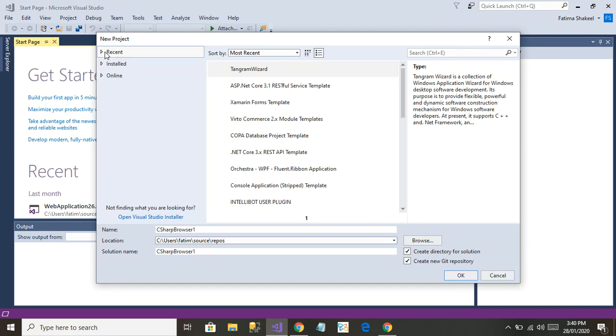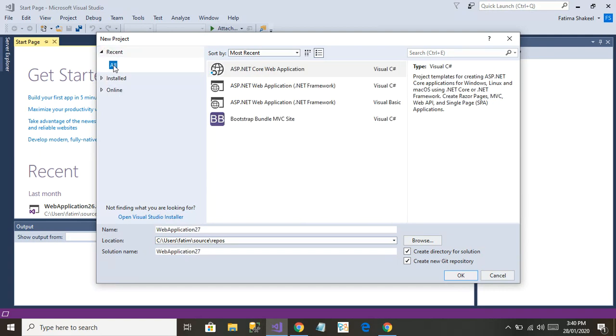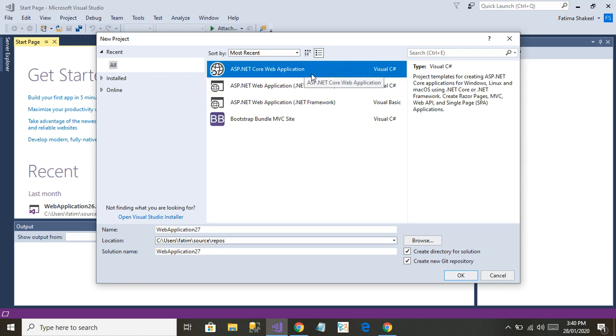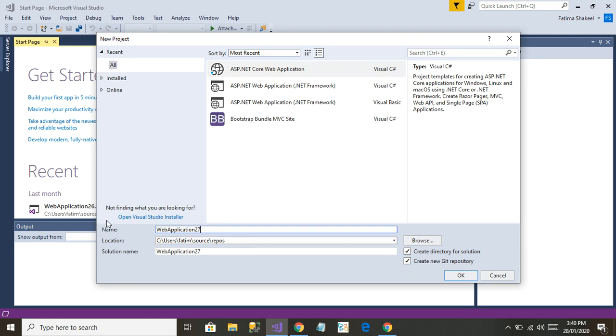Let me tell you, when you install Visual Studio, it will ask you what applications you want to install. From there, you can install the ASP.NET Core Web Application. Remember this. So I'm going to click on ASP.NET Core Web Application, and from here, it will ask me for the name, the location where this project will be saved, and the solution name. I'm going to change my name to test project.